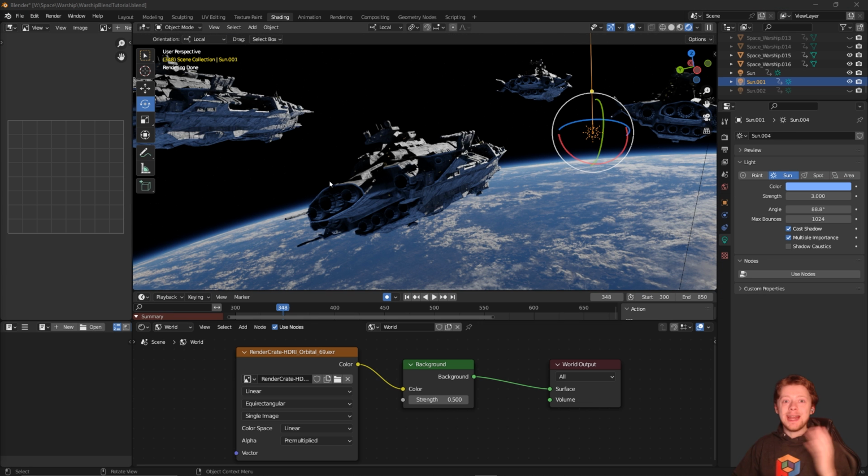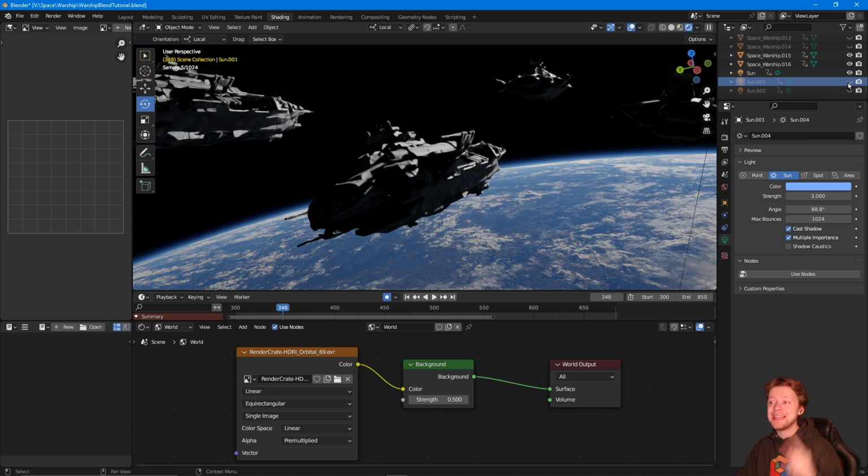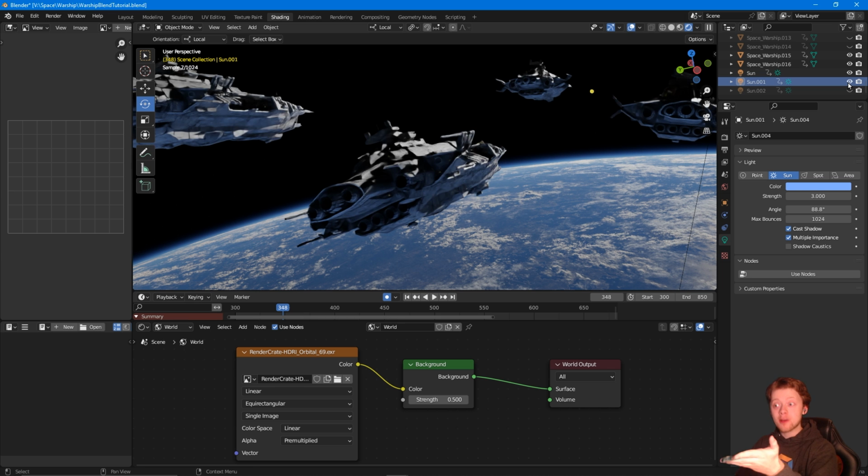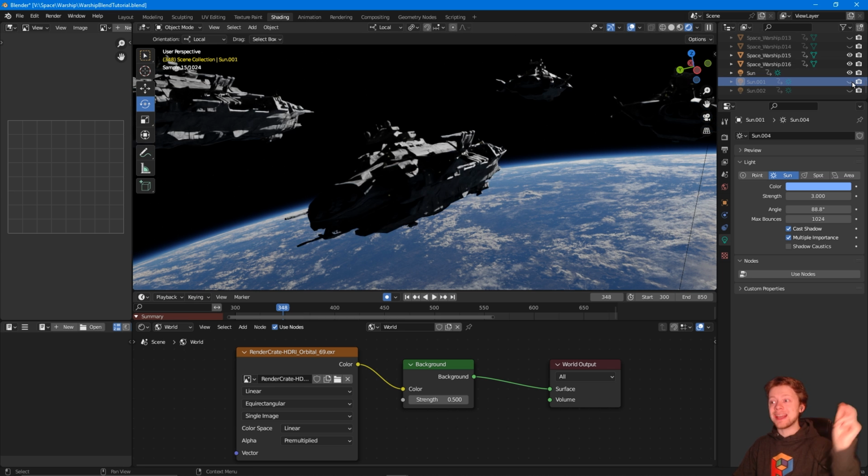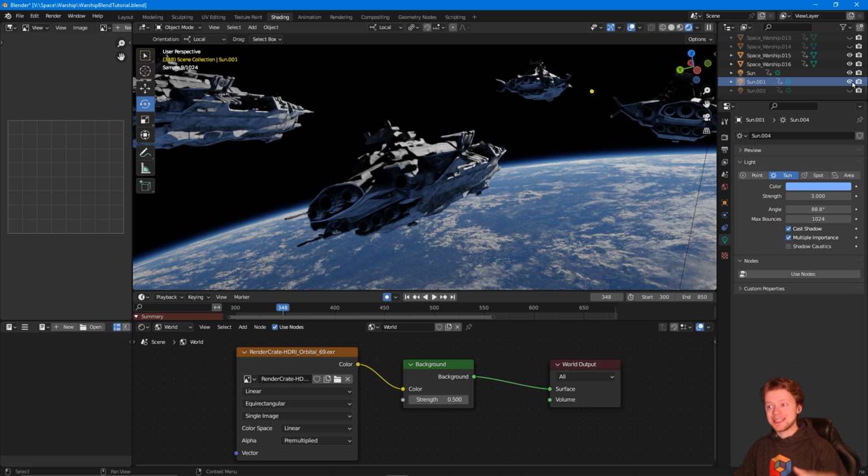Another trick that I love to use is to add a light pointing upwards, which looks like this. And the point of this is to simulate the effect of light bouncing off the planet and back onto your spaceship, and I love how it ties the entire scene together.